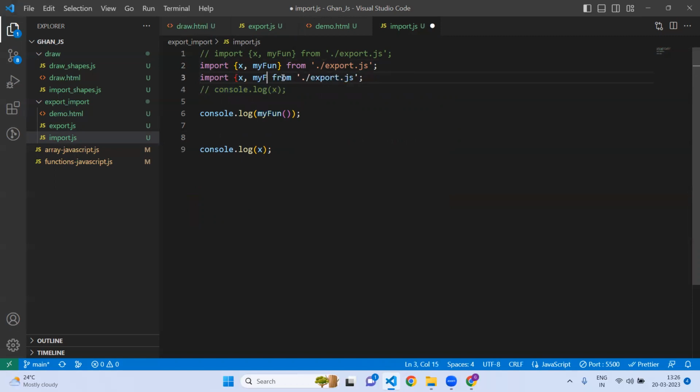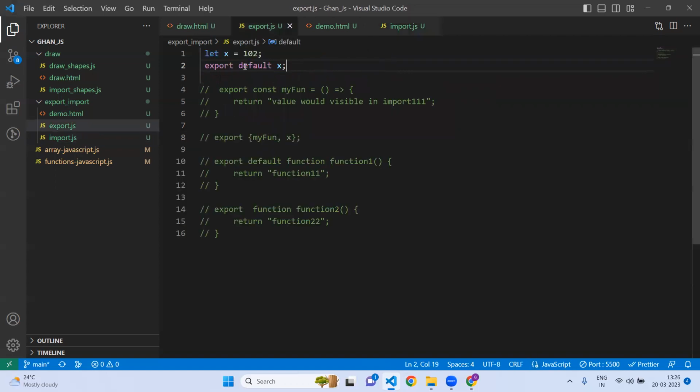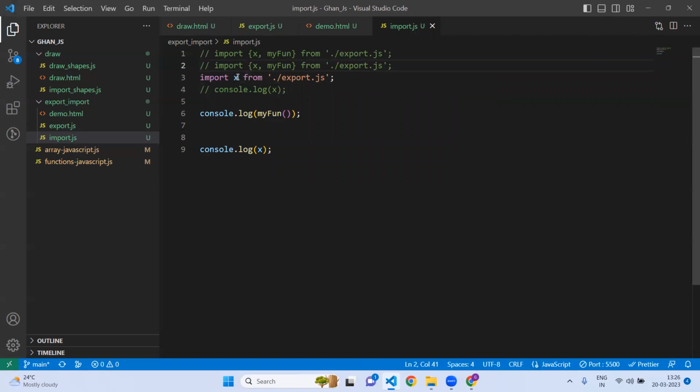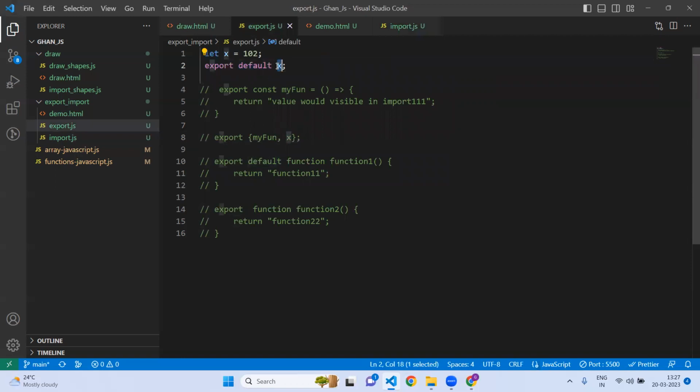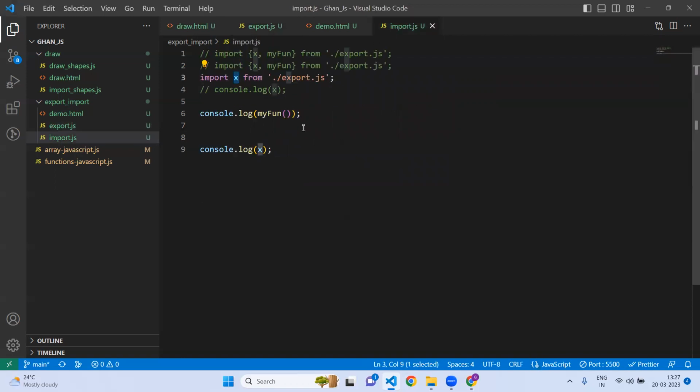So what syntax should be there? The curly braces should not be there when you are importing this. When you are exporting as default, we do not use the object format. We directly use it like this because it is default. X is default here. So we can see the output.